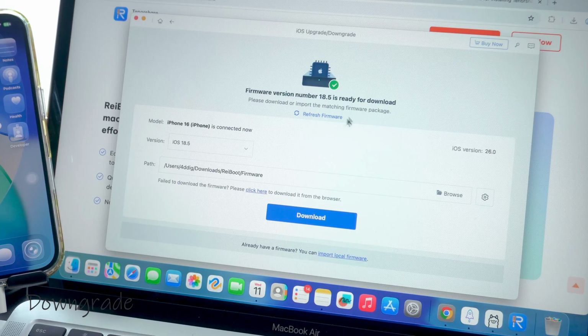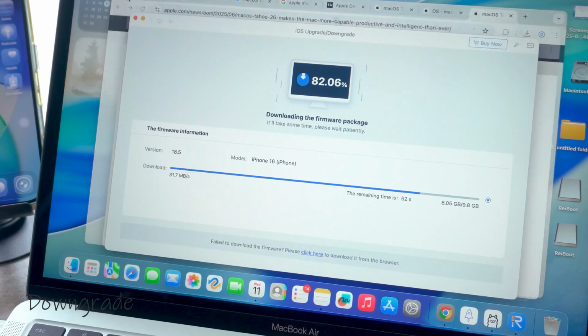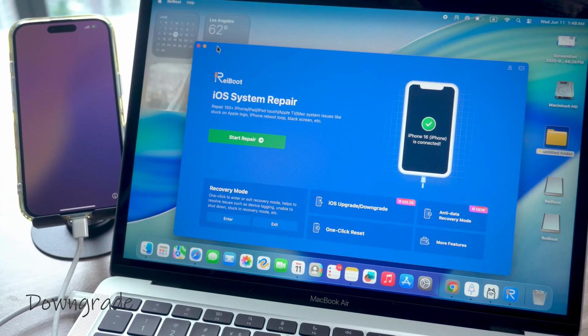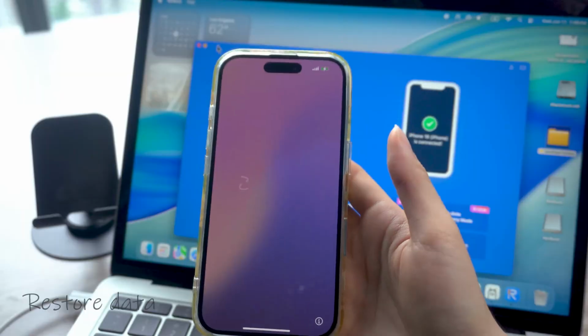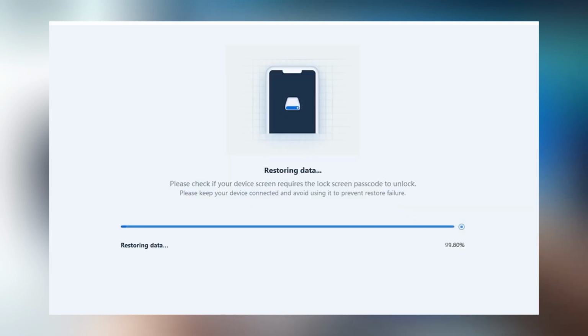Once the backup is done, you can hit the download button. Select iOS 18.5 as your target firmware and let ReiBoot handle the process. Your phone will restart in just a few minutes, and after that you can restore your backup either from iCloud or from ReiBoot itself. Click Backup or Restore, tap on Data Restore, select the file you backed up, and then restore. Everything comes back safely, just like before.